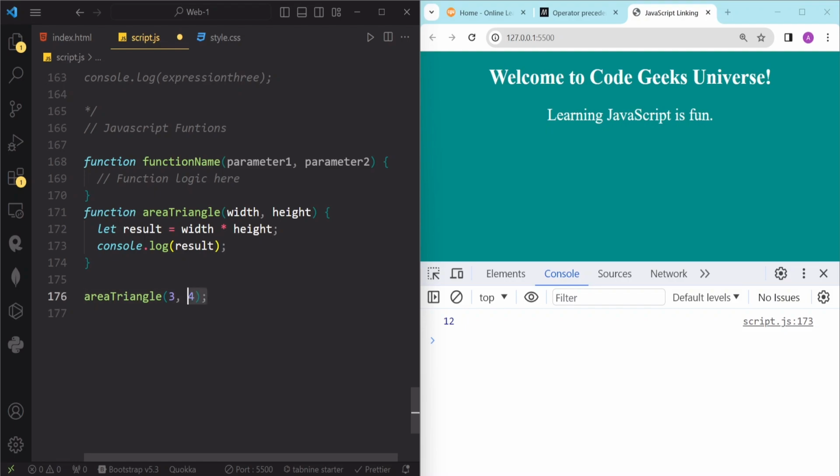Now while calling our function, we are using these two values, and these values are called arguments. These are the actual values or expressions passed to a function when it is called. They are specific values that are provided as inputs to the function. In our example, these values are called arguments, and these parameters are placeholders for these values.